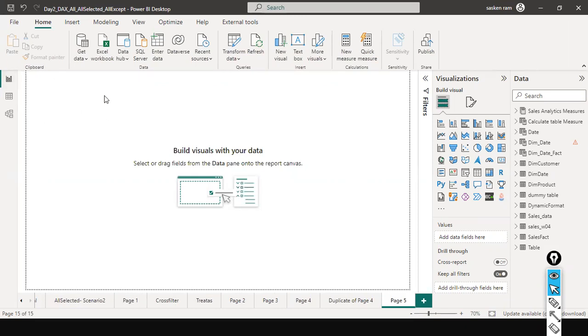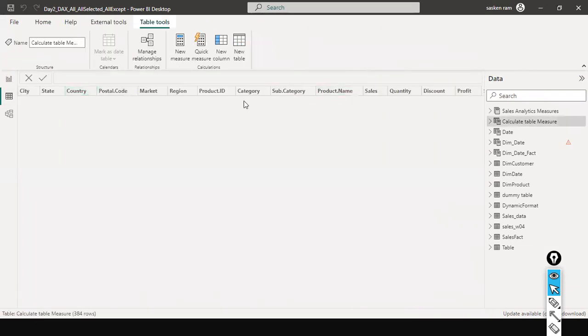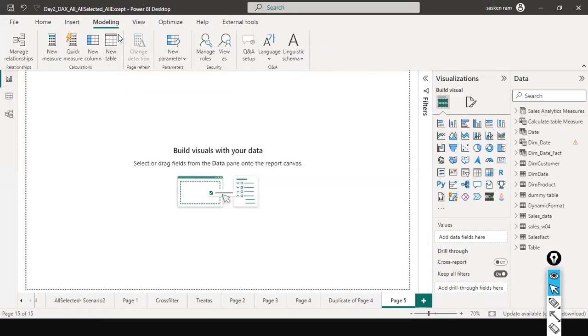Since CALCULATETABLE returns a table, we cannot create a measure. I'm going to select the Modeling ribbon. This is where we can create the measure, isn't it? You can create a measure and you can create a table also. This is called your measure. This is a calculated table. For a calculated column, if you go to the data view and create any new column along with the existing columns, that is your calculated column. A new column is a calculated column, this is a calculated measure, and this is a calculated table.